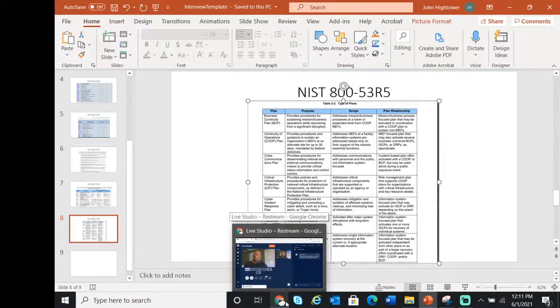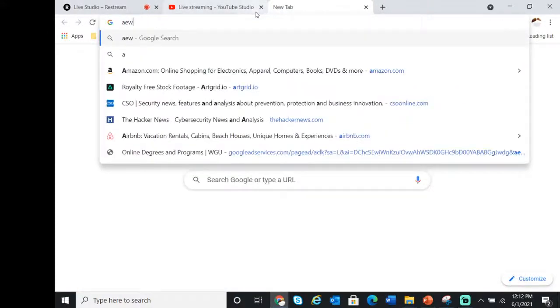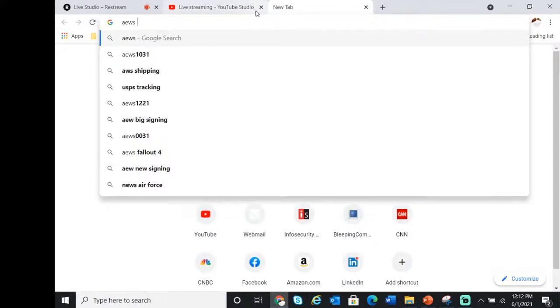So let's look at a few of those things. I thought I had one of the... Let's see, we're going to do this on the fly. I was looking at the AWS.